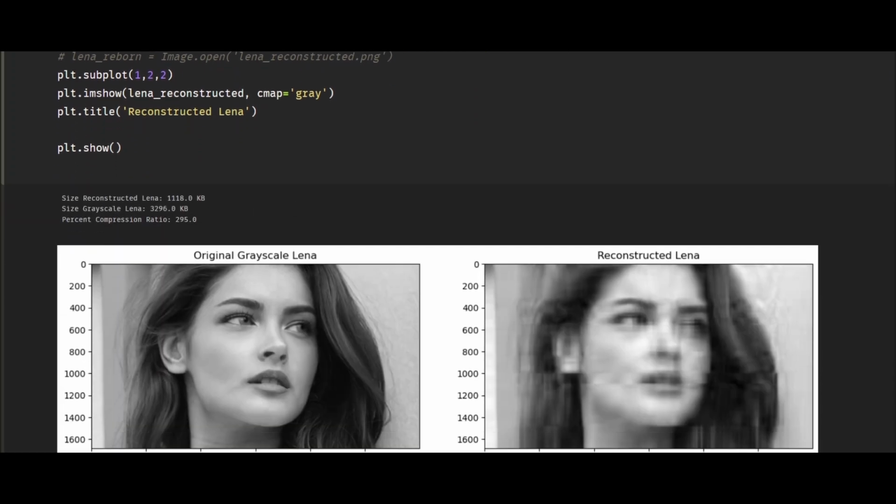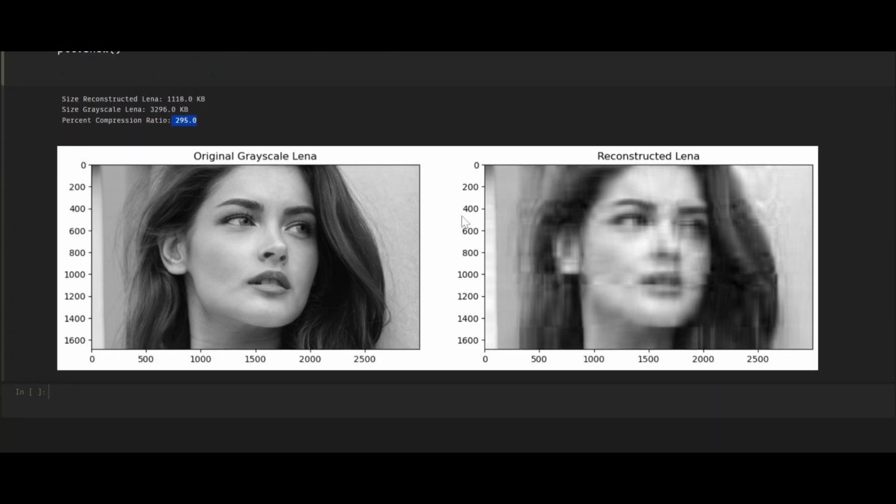So the size of my reconstructed image has dropped to almost 1.1 MB. Remember, my original grayscale image size was 3.29 MB, and this has resulted in a compression of almost 295%. But actually, if you have a look at the pictures, the left one is the original grayscale picture, and this is the reconstructed picture using just 11 components.